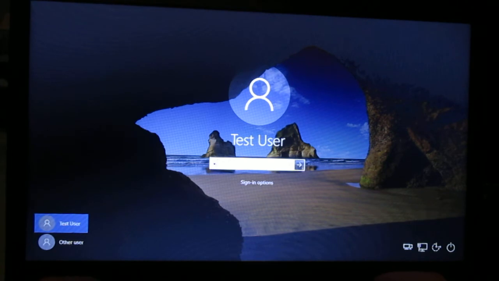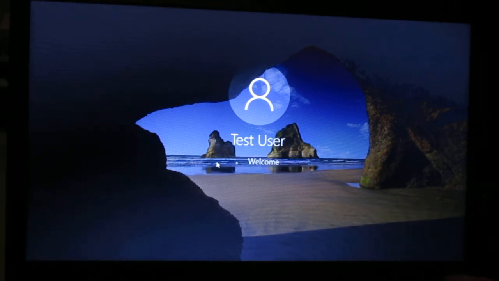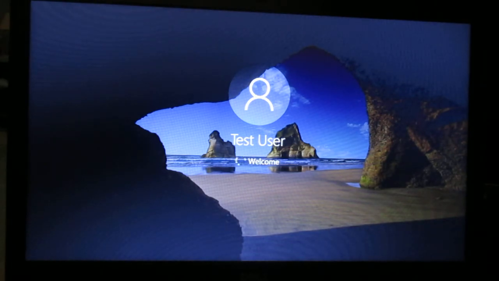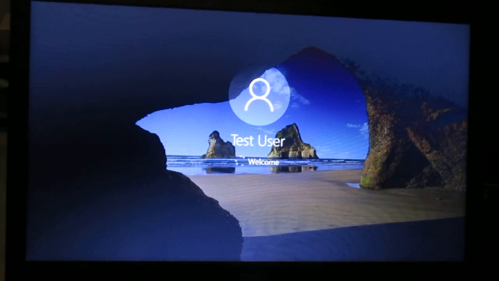And now we try the new password that we've reset it to. And bada bing, bada boom. We're in. And that's how you use Hirens Boot CD with the PE version 15 to reset a Windows 7 or a Windows 10 password.